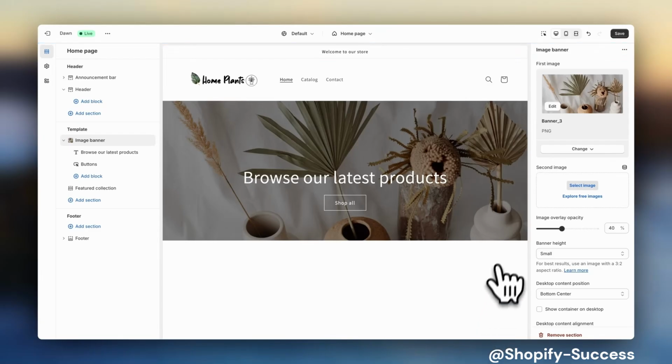On Dawn, you can also add a second image to the banner, so the whole thing would split in two and show two different photos. To add a second image, you can click here.